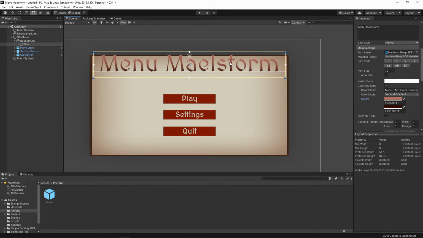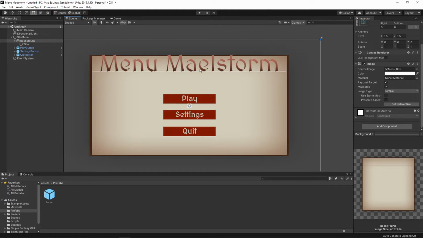And there we go. Menu Maelstrom is now complete. We created a cool color gradient. It looks a lot cooler, and it doesn't just show up as the same color as this right here, right? Just like that, we were able to create a cool gradient on our text. And this is also the reason why we use TextMeshPro. It's a great system, guys. I'm really glad that Unity bought it out.